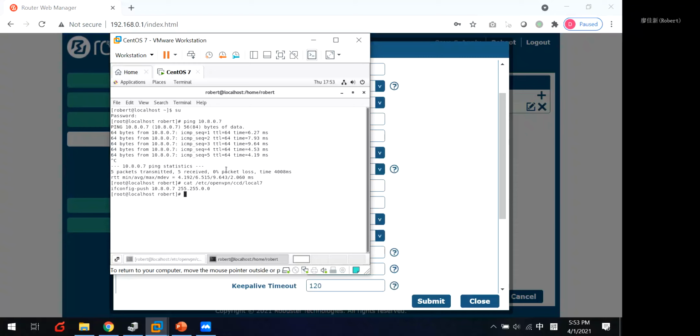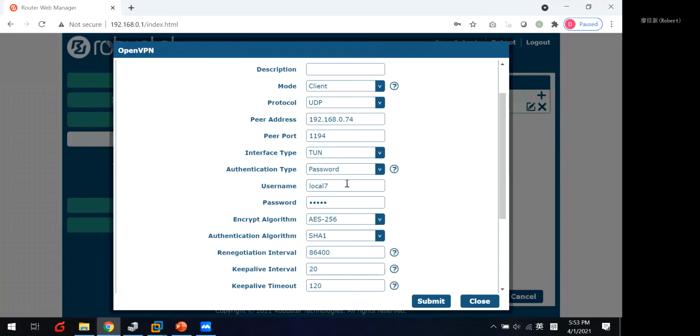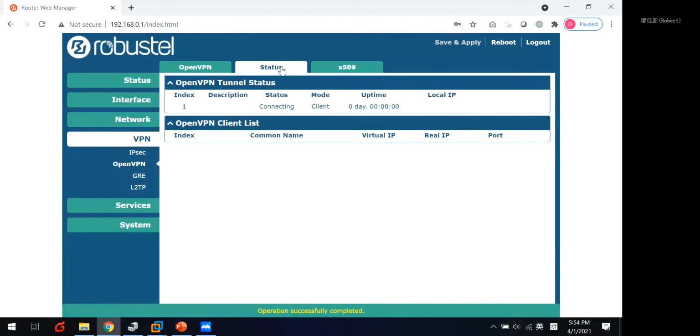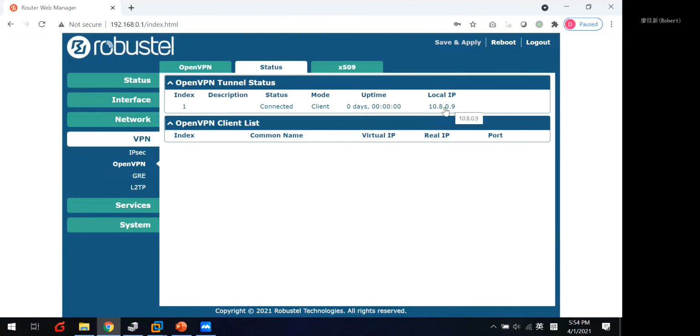Let's try another user, for example, local9. The local9 static IP is 10.0.0.9. Let's see if the VPN client can get the static IP. The local9 password is PASS9. Okay, connected. And the VPN client gets the static IP accordingly.